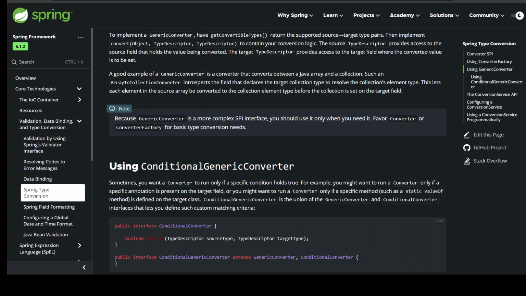Using ConditionalGenericConverter. Sometimes, you want a converter to run only if a specific condition holds true. For example, you might want to run a converter only if a specific annotation is present on the target field, or you might want to run a converter only if a specific method, such as a static valueOf method, is defined on the target class. ConditionalGenericConverter is the union of the GenericConverter and ConditionalConverter interfaces that lets you define such custom matching criteria.